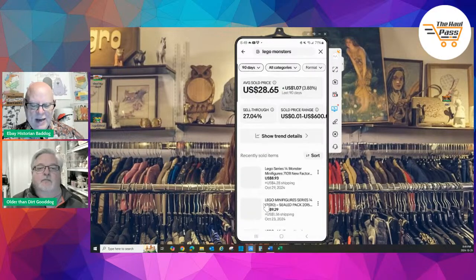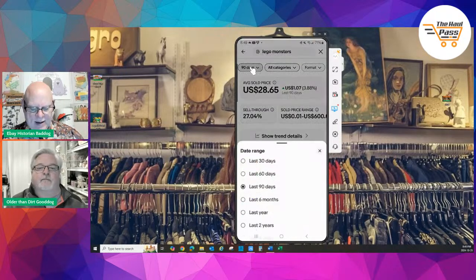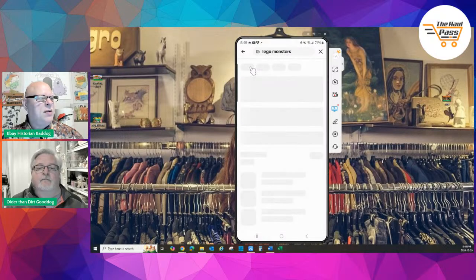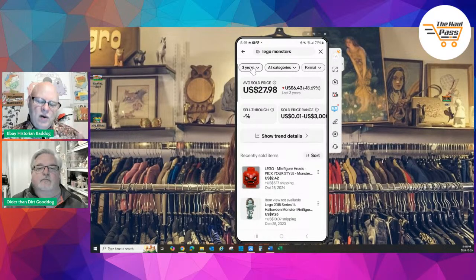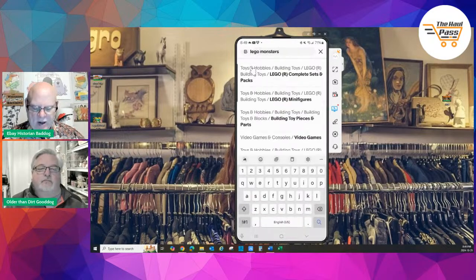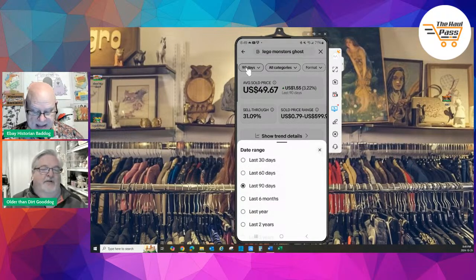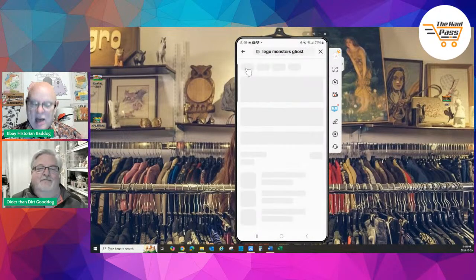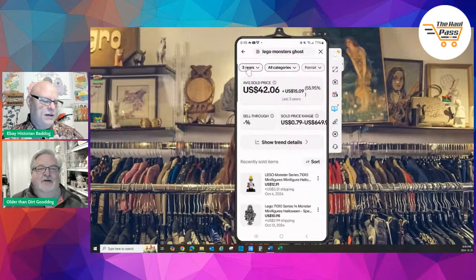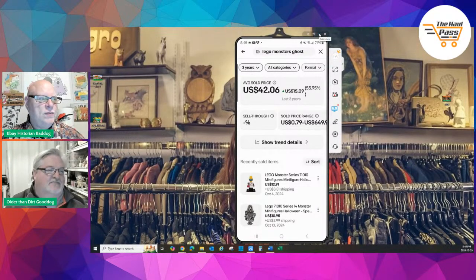You'll see what ends up happening is it shows 90 days up in the top corner up here. I have to click on that and then go, I want 3 years' worth. The minute I go out of this and I say Lego Monsters Ghost, it puts me back to 90 days. So there's still a flaw here where now I have to go back in and look up 3 years again. It doesn't let you lock in. It's a filter versus a toggle.